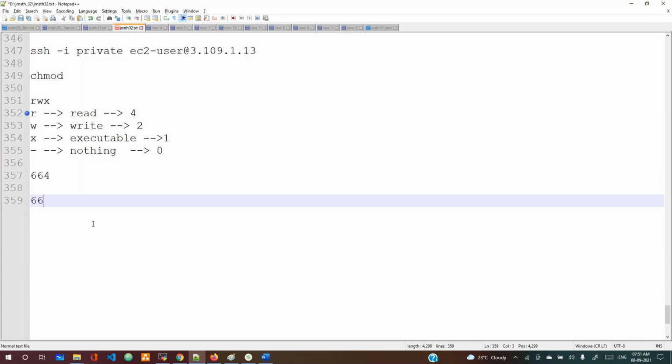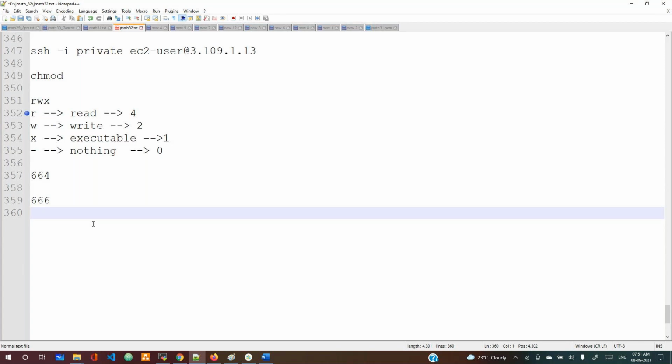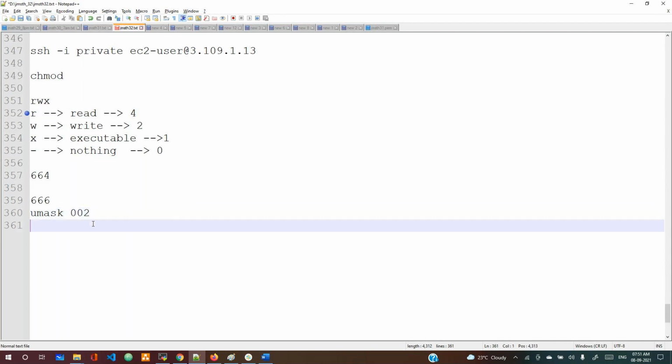Okay, 666, and inside the 666 there is a umask value. There is a umask value by default, and it will do a minus actually. The default umask value is either 002 or maybe 022. Based on your Linux operating system, there is a umask value.